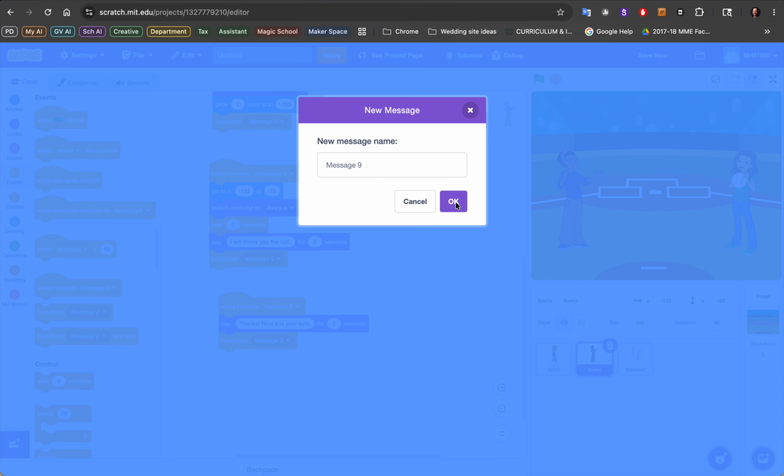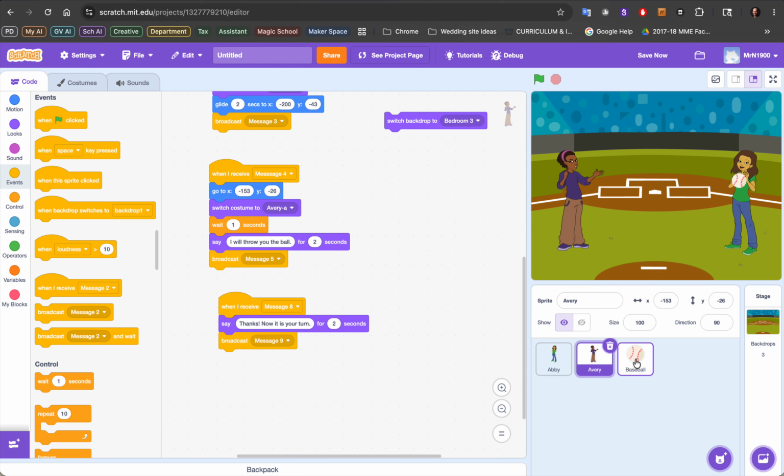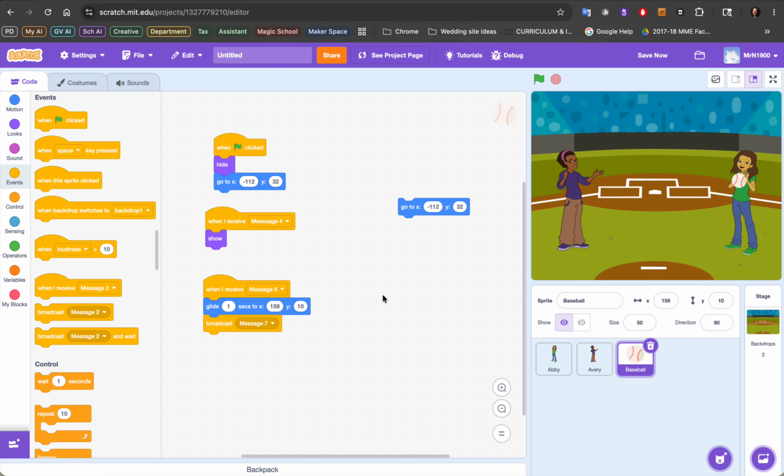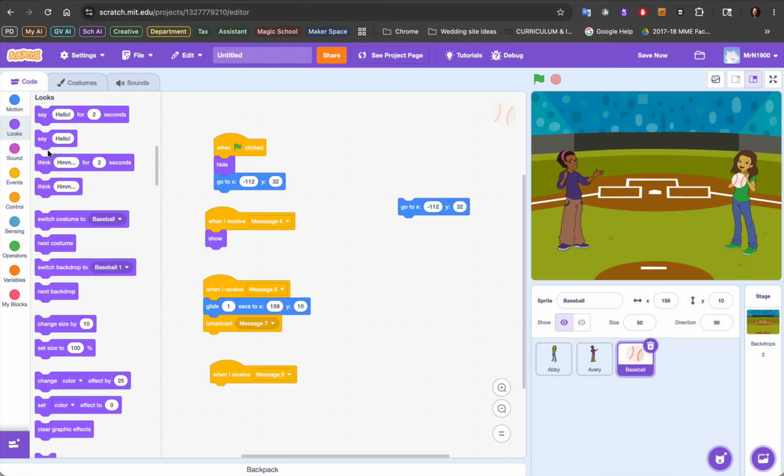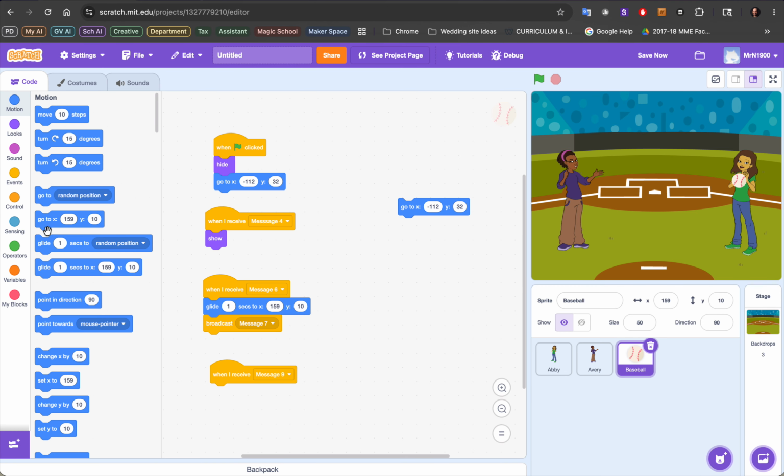Message 9. Okay. And we're going to throw the ball, right? So when we receive message 9, the ball is then going to move. We're going to glide over to the other side. So we want it to glide from here over to there, and we're going to give it about, let's do 2.5 seconds.